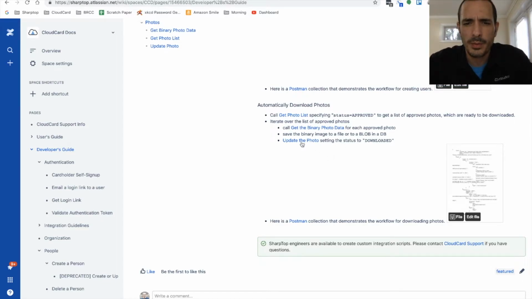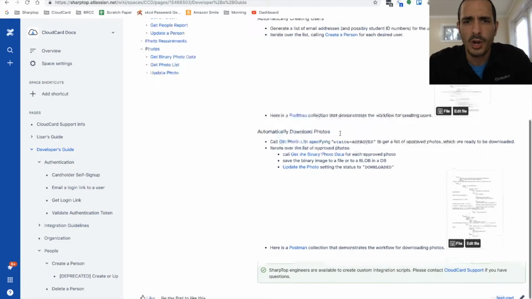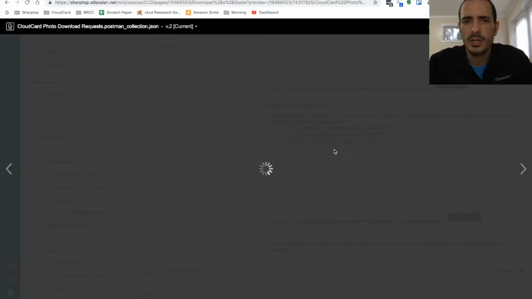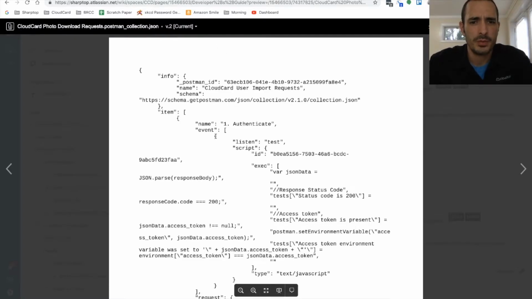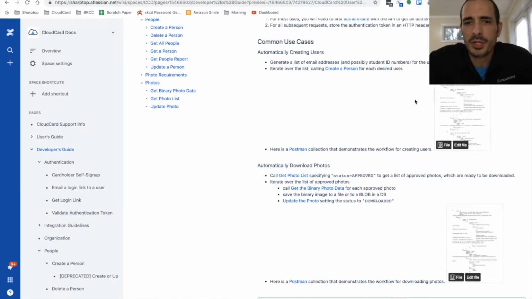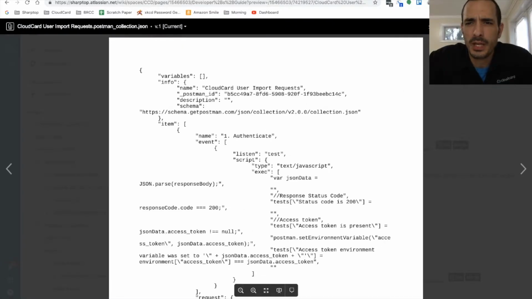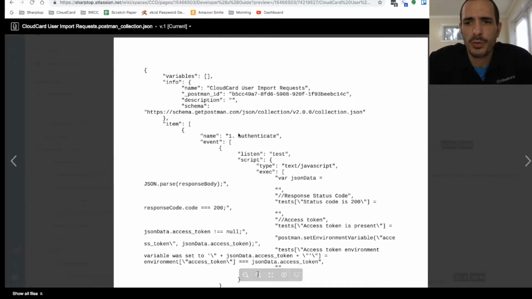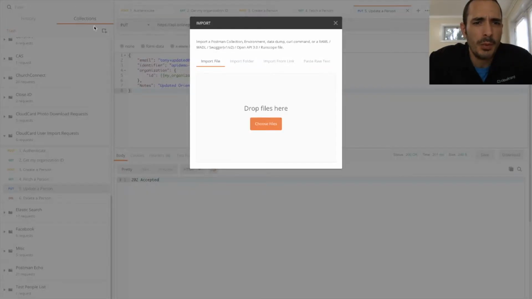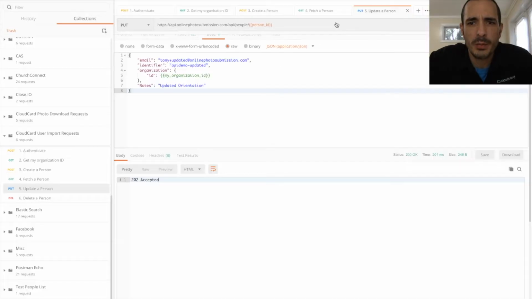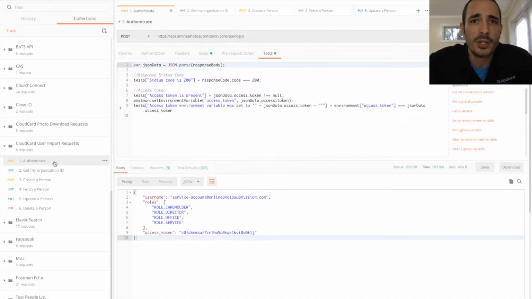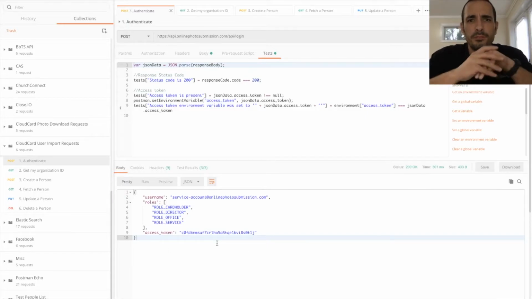If you've never used it, there's a link to Postman here on the main developers guide page, and there's also links to these Postman collections. Okay, and we're just going to download one right now. You'll just click on here and select download to download the file. It'll download to your computer. And then you'll just go over to Postman and click import, and then you just drag that file right here. Now I've already imported it, and so here it is, CloudCard user import results requests, and this walks you through every step of actually creating a user and deleting a user.